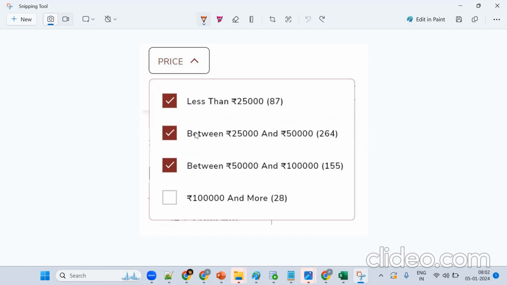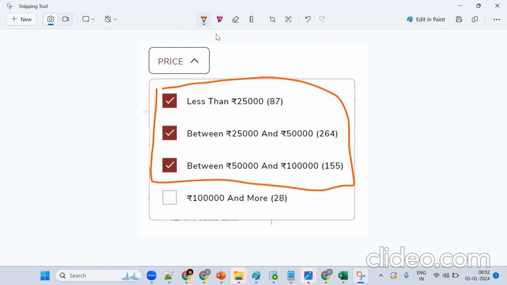Now suppose I want to handle these two conditions in a single condition: the range between 25,000 and 1 lakh. Tell me, price between 25,000 and 1 lakh, or price greater than or equal to 25,000 and price less than or equal to 1 lakh. So this is clear so far. Now I want to handle these three conditions in a single condition. Tell me, I want a single condition.